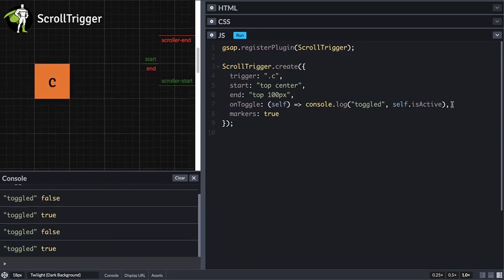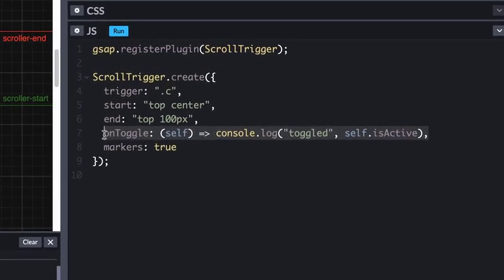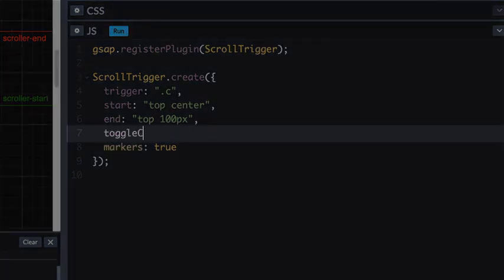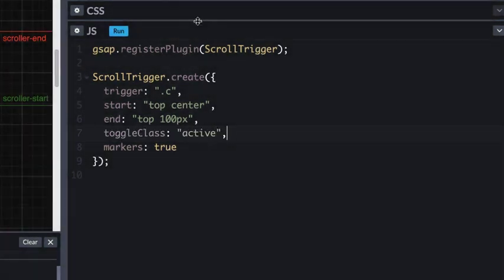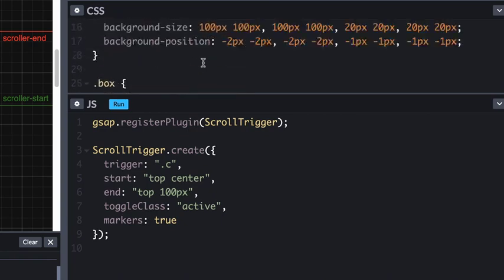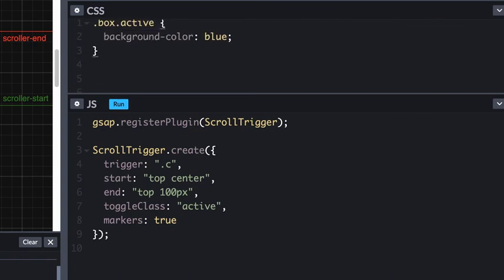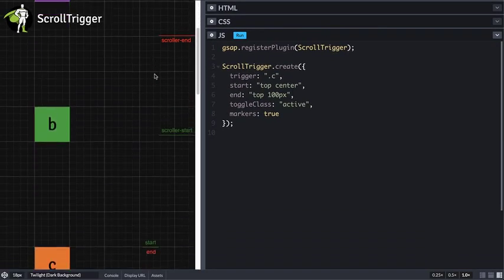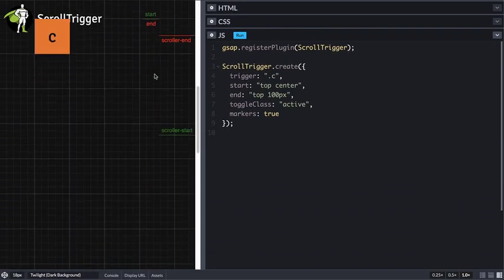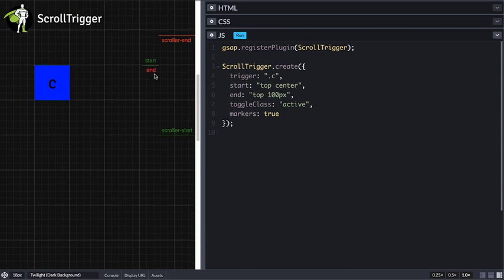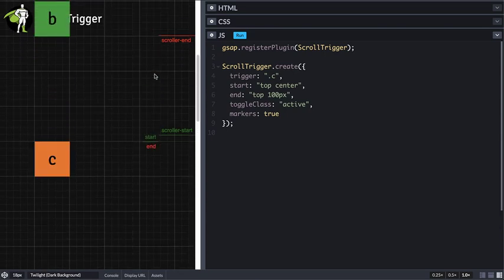Now another really useful feature is being able to toggle a class. So if we say toggleClass, and we'll just say active. So in the CSS, I do have an active class that will set the box to blue when it is active. And sure enough, whenever that element is in between the start and end, it gets that class added to it. And you can add that class to multiple elements, not just the trigger if you want. You have total control. Just see the docs for that.